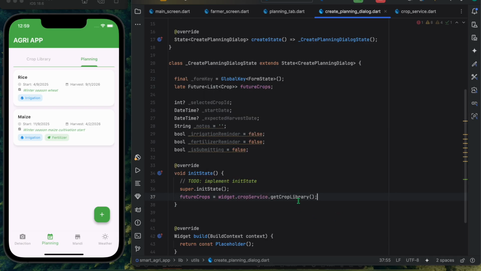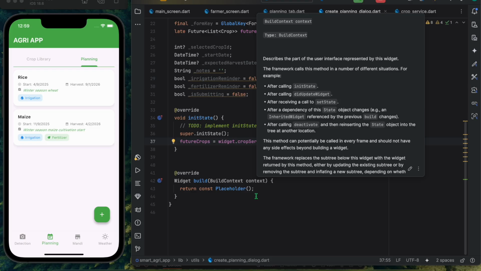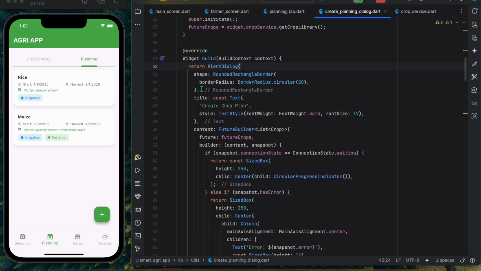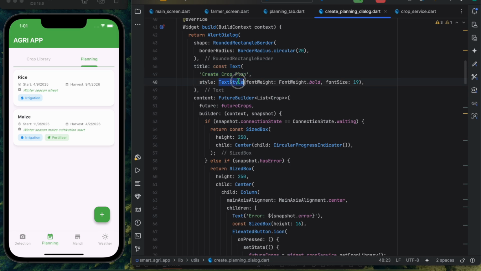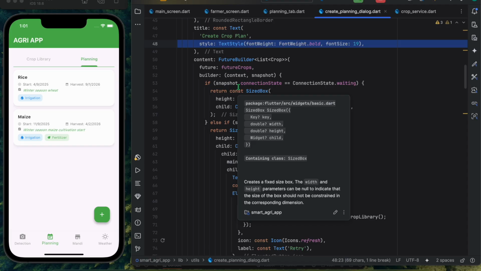From the crop library we are getting the crop data. Now we need to design our alert dialog here. In our build method we simply display one alert dialog. Give it one shape, give some styling to the border. In the title we add create crop plan, with some styling. Now in the content section, first of all we need the crop list.